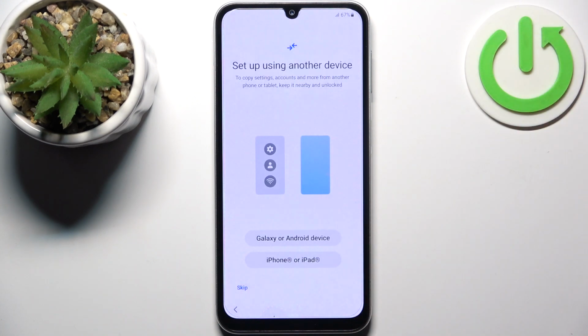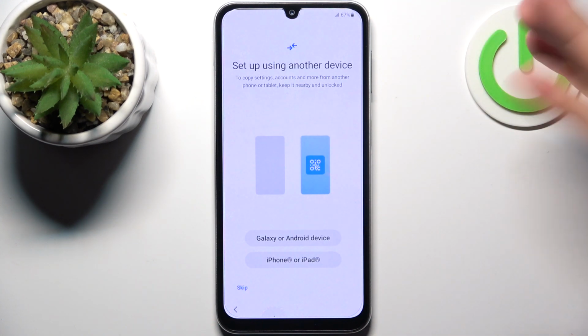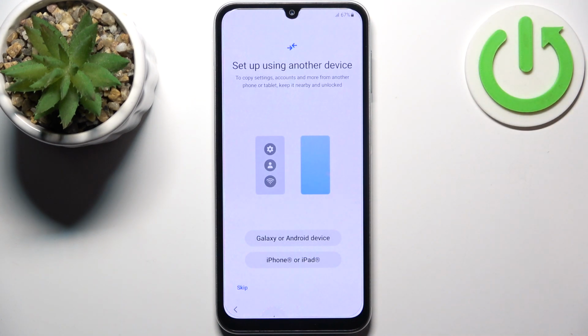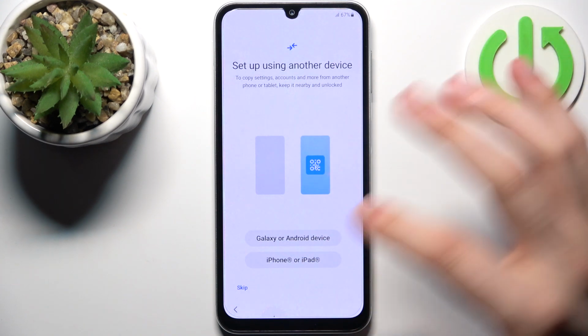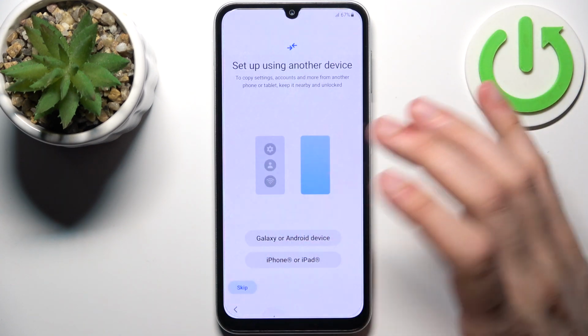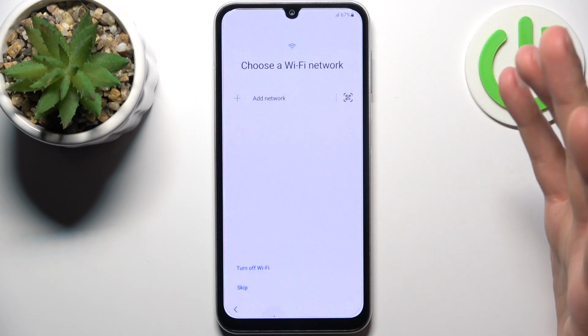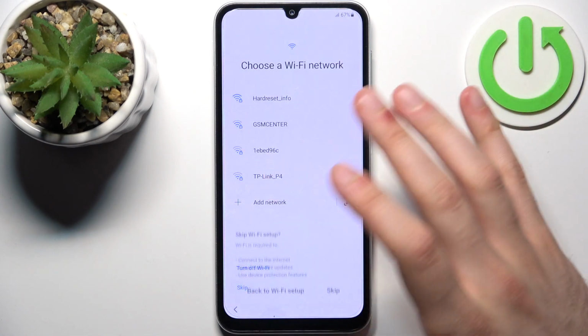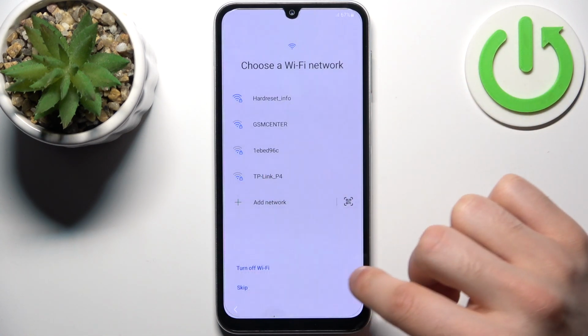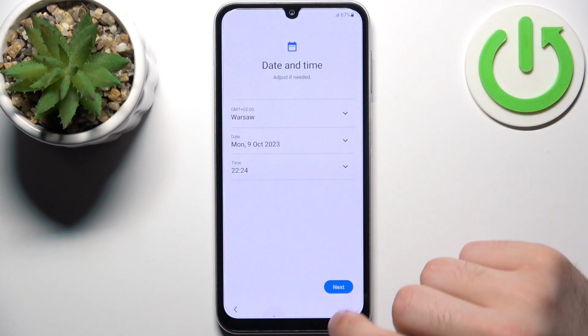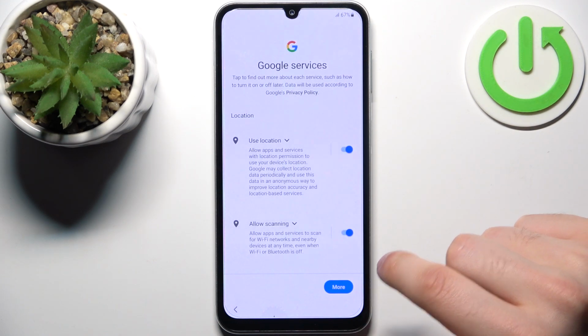Then you can transfer your device settings and files from your previous device, or you can just set up device as new and skip this step. Then you can connect to the Wi-Fi, but you can also just skip this step for now and do this later. Then you have to set up date and time.